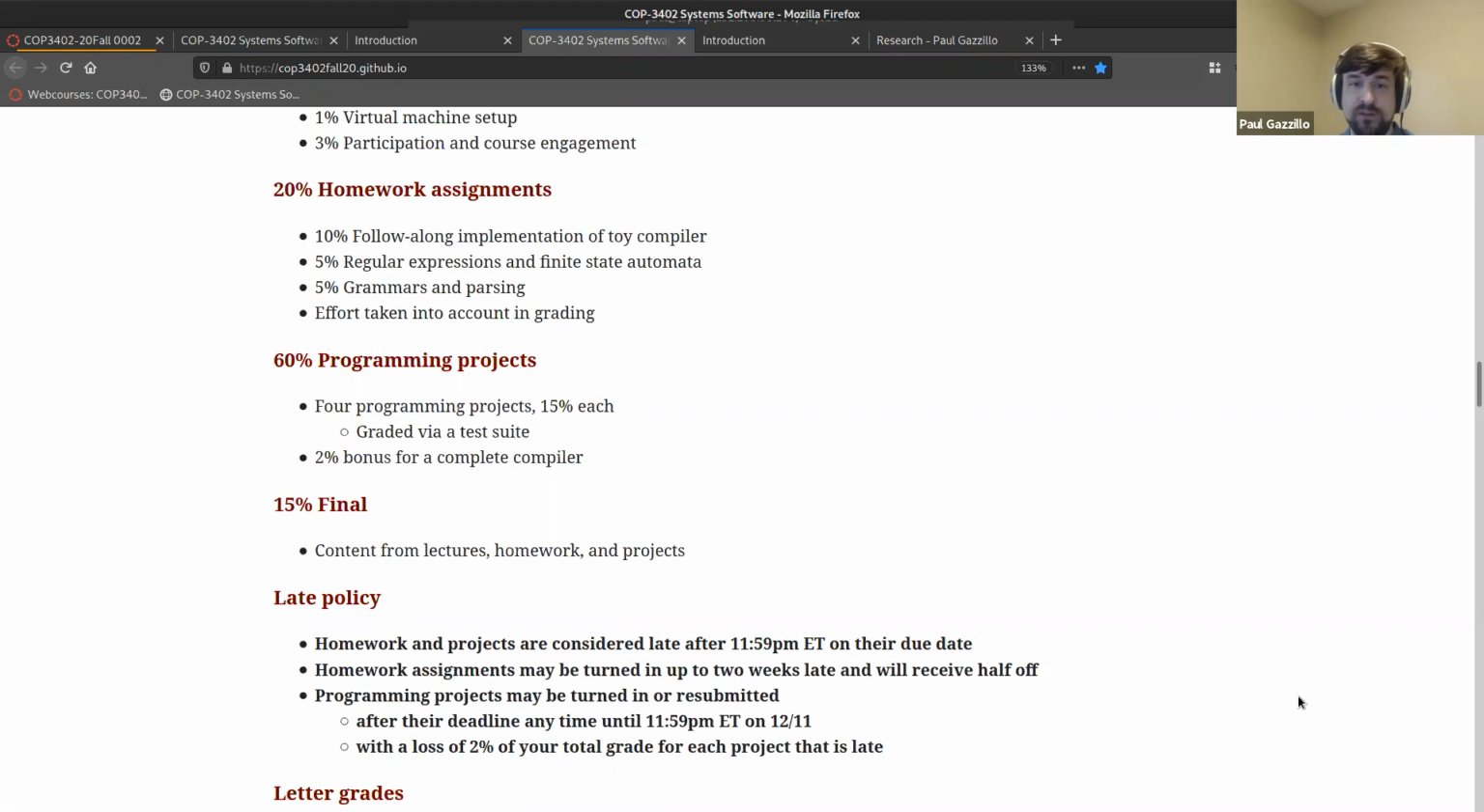So you'll have a large test suite that you can try out and see what your grade might be before you submit the project. And there's a little bonus here if you can get the entire compiler project working correctly for complete programs. It's a big challenge, but if you can do it, it's a very satisfying challenge. Programming projects are all individual. All the homework is individual here in this class. So no group projects for the compiler.